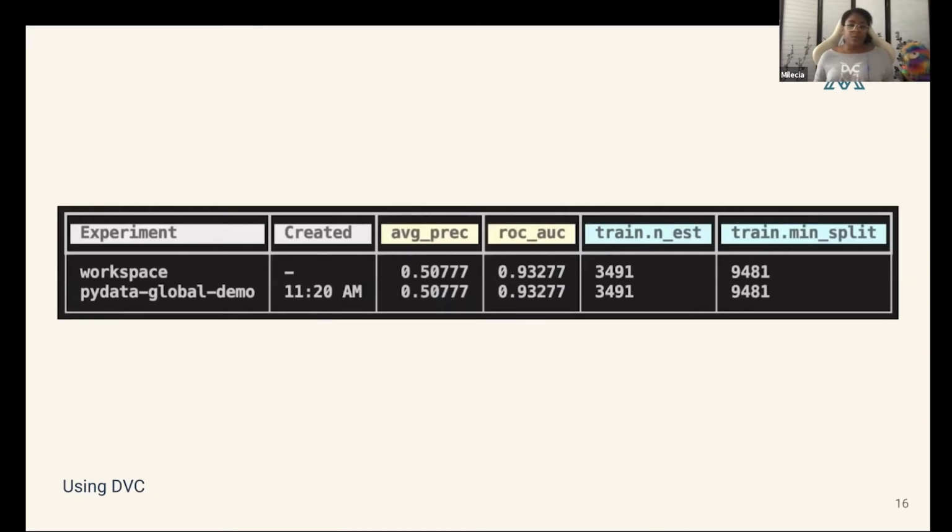So let's say you've run an experiment with DVC, just one experiment like you see here. So this is an example of the table you'll get after you run an experiment. And you see, you can take a look at your metrics. You can take a look at the hyperparameter values you were using. So in our case, our hyperparams are this train.nest and this min split value. And this is just one experiment.